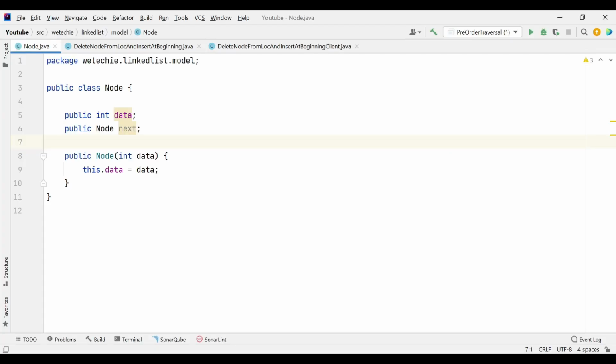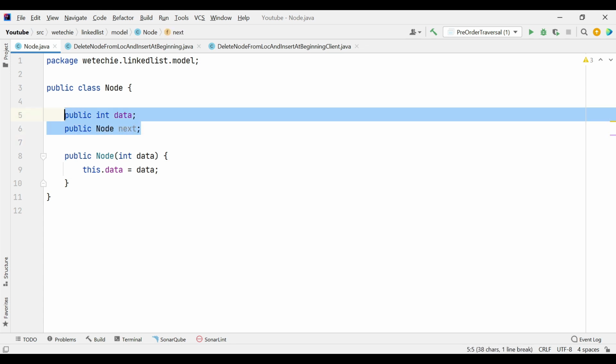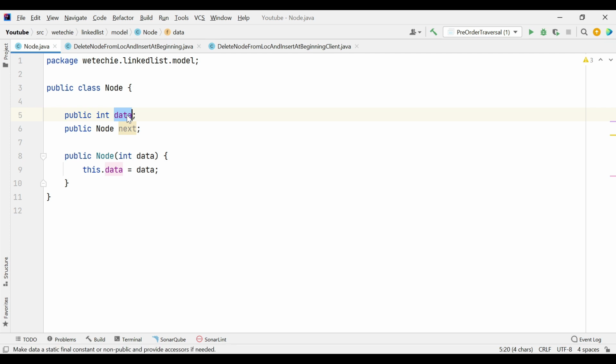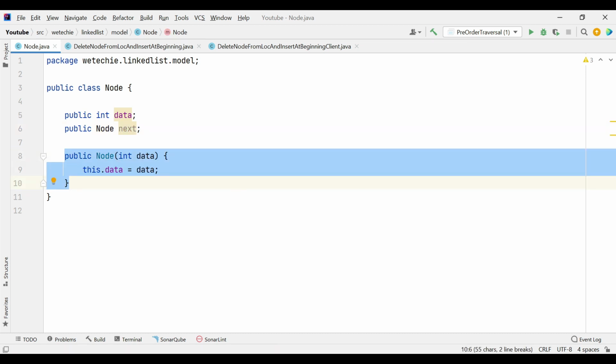So for that, I have already created the required classes. The first one is the Node class, which contains two data members. The first one is data of integer type, which will be holding the value of the current node. The second one is next of Node type, which will hold the reference of the next node, along with one constructor, which we will be using to create a node of the linked list.